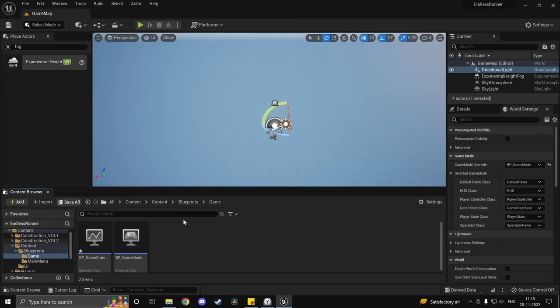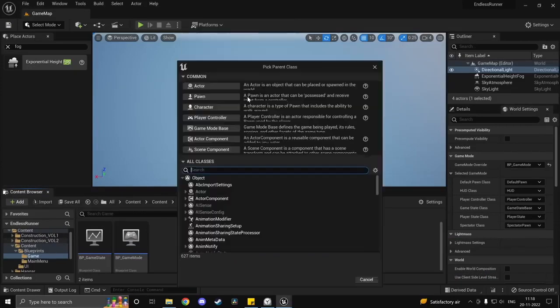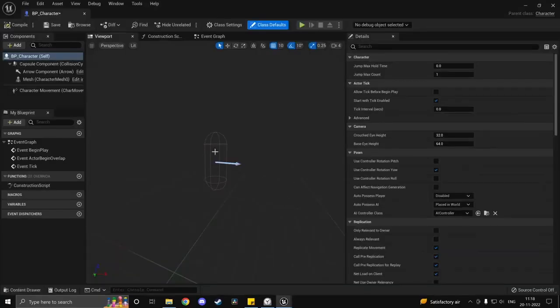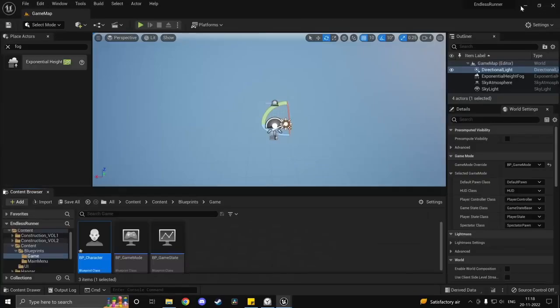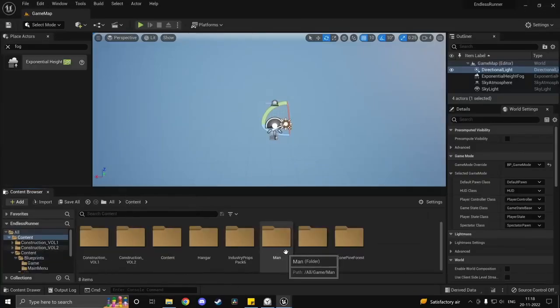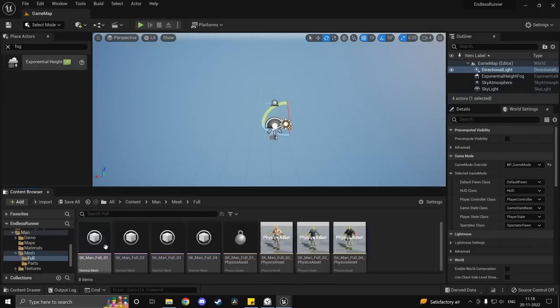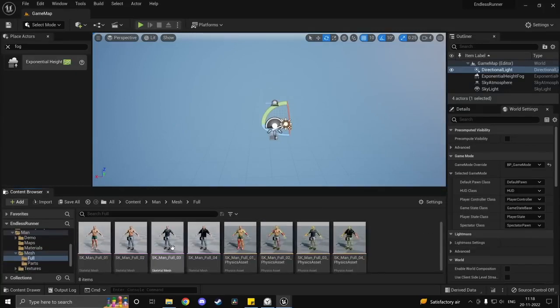And now we can also have our character and stuff. So we can create that. First of all, we can just right click, blueprint class, character, and we can type in BP character. Open it up, and we have some basic things already set up. For this mesh, we'll be using one of these which we bought under man, under mesh, full. We have all these various options.